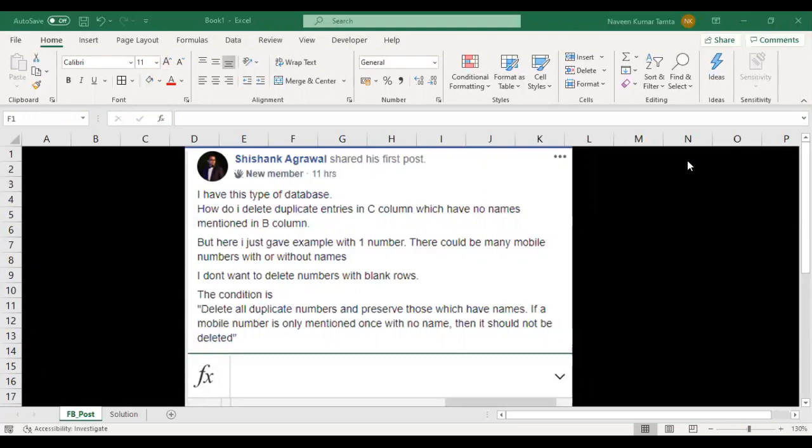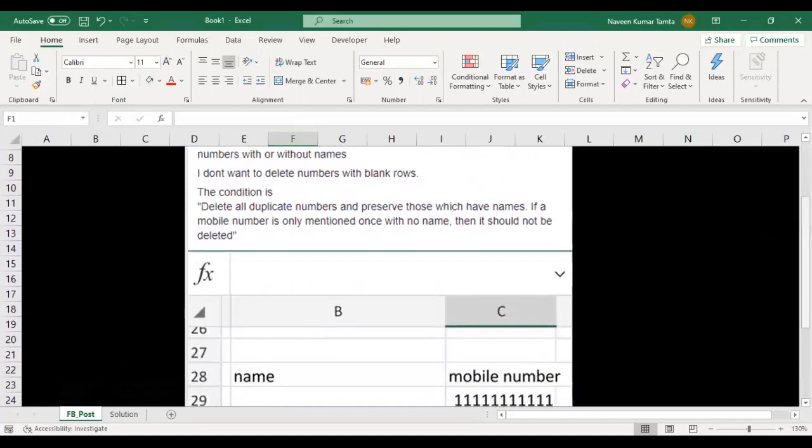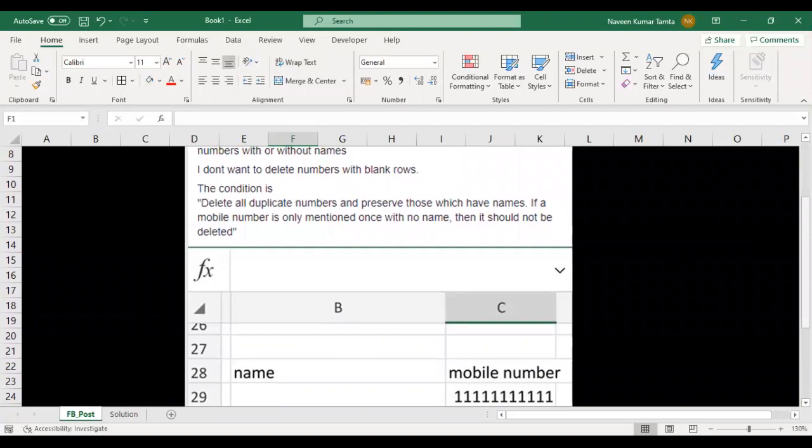I don't want to delete numbers with blank rows. The condition is delete all duplicate numbers and preserve those which have names. If a mobile number is only mentioned once with no name, then it should not be deleted.